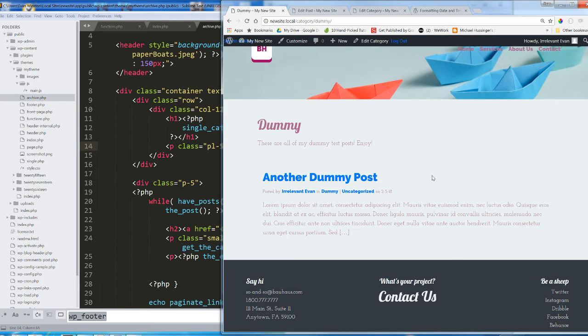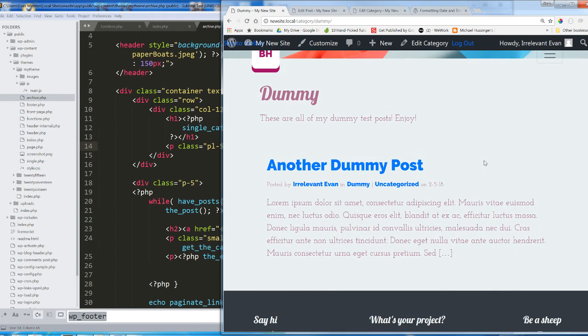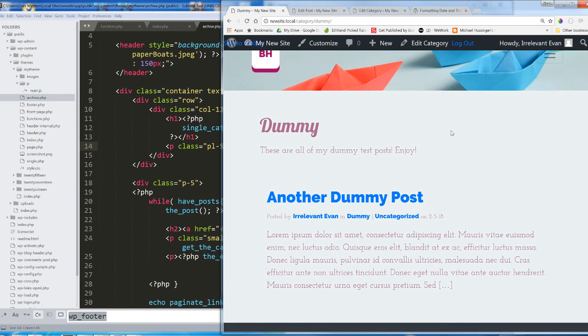Okay, sorry the font's so hard to read. I don't know why this font seemed like a good idea at the time. But obviously we're not worried too much about styling right now. Okay, so that's a custom archive page.